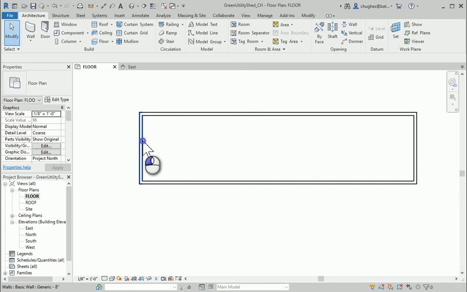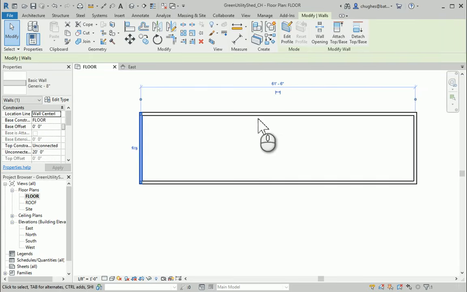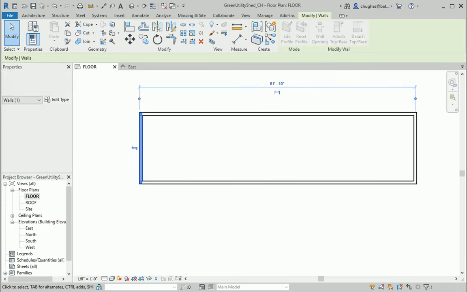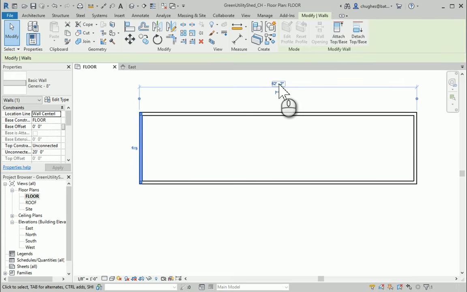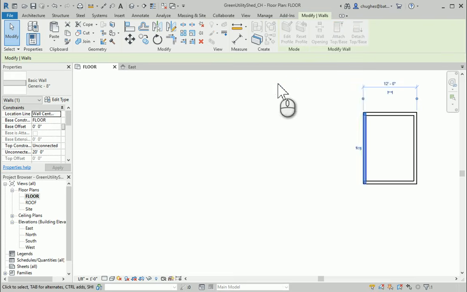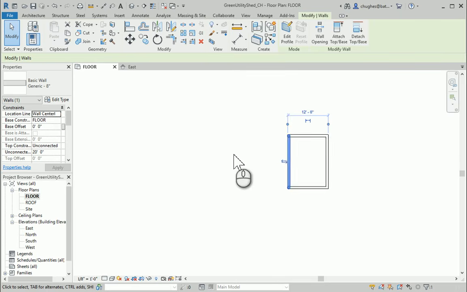And then the other one that I'll look at is I will click on the west wall. Same scenario, I will toggle the grips to the outside. And I will change that to 12 feet on the measurement.